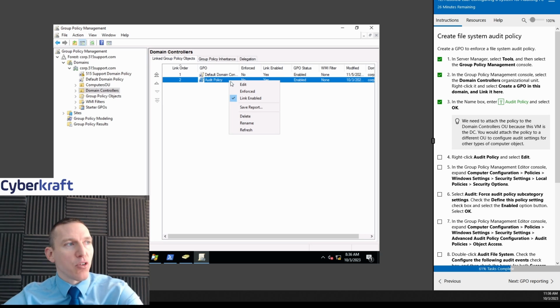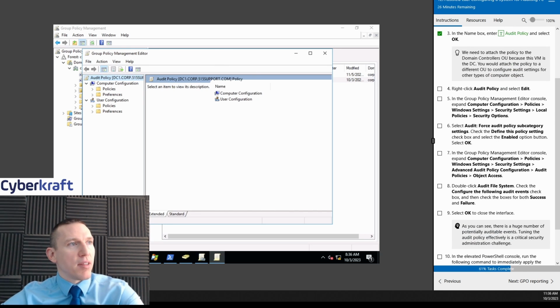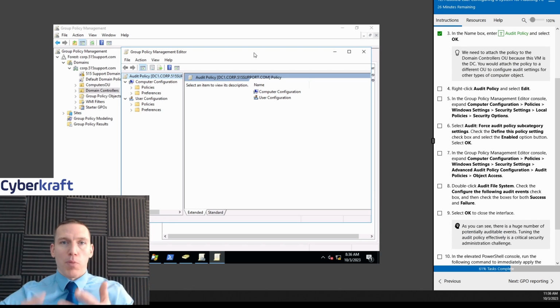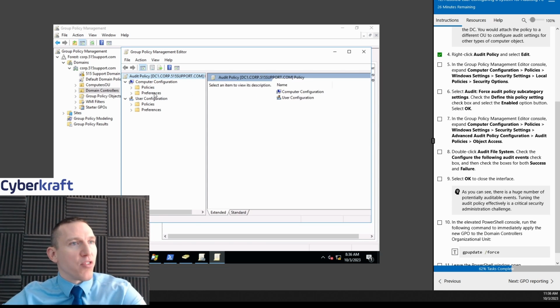Now we're going to edit that group policy object. This is where we can configure certain settings as a group policy object within this device here. And we can apply this to different groups, different machines, anything like that. So in Group Policy Management Editor Console, we're going to expand these different carets here.